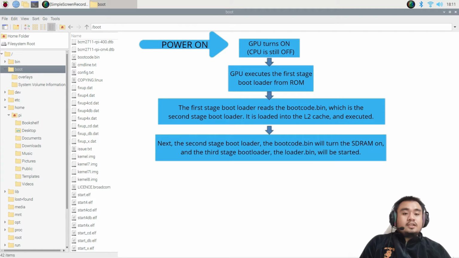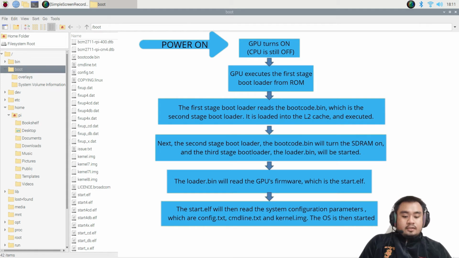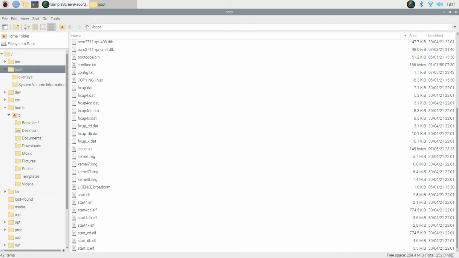The second stage bootloader, bootcode.bin, will turn the SDRAM on, and the third stage bootloader, loader.bin, will be started. The loader.bin will then read the GPU's firmware, which is called start.elf, and then start.elf will read the system configuration parameters, which are config.txt, cmdline.txt, and kernel.img. Only then will the OS start. That concludes part B.